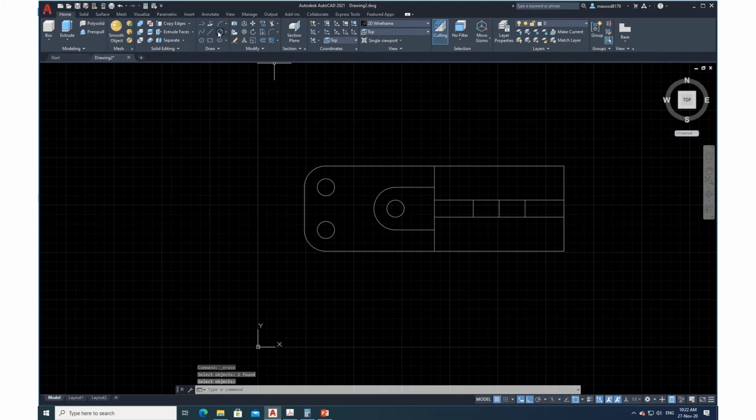I need to draw a circle also, is it not? Circle with radius how much? Diameter 18. Another circle from the midpoint, diameter 18. Okay, escape. Now I need to trim. Whatever is not needed, let's trim it out. This is not needed, this is not needed, out.